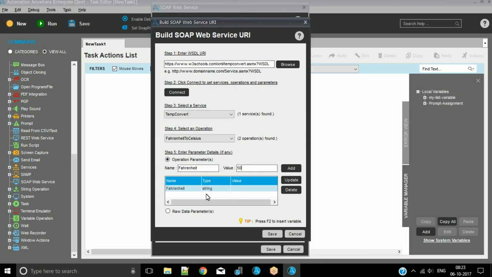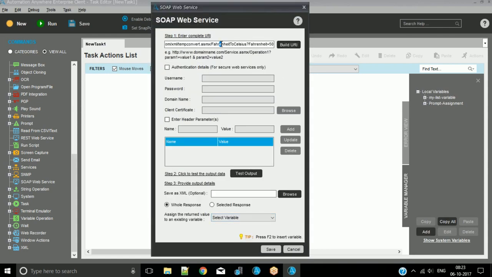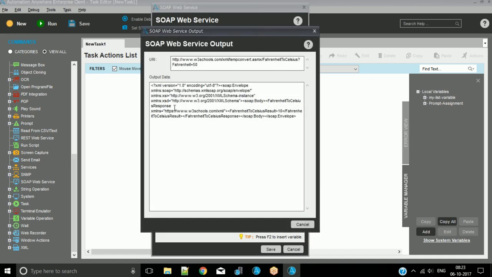If you click on add, one row will be added here. If you click on update, the row itself will be added. Just click on save. So the complete URL will be built. After that, if you click on test output, whenever you send this link, the response will be like this. SOAP body, Fahrenheit to Celsius response, and the value is 10. Here you can see the value.